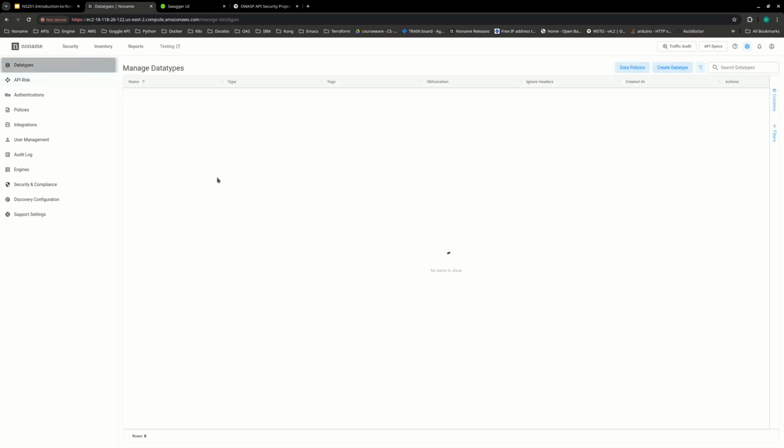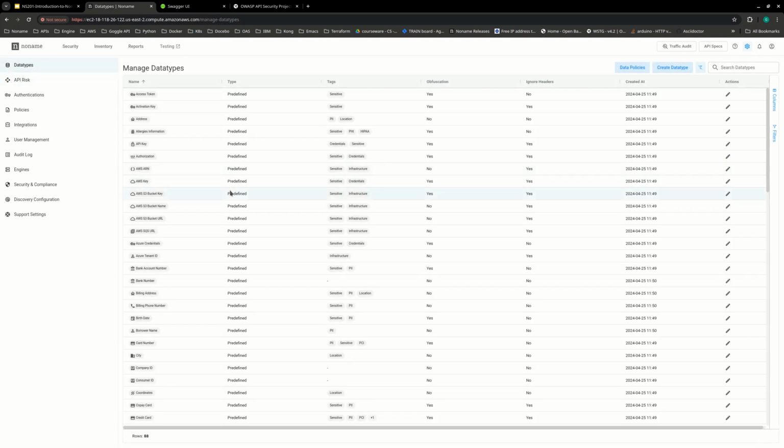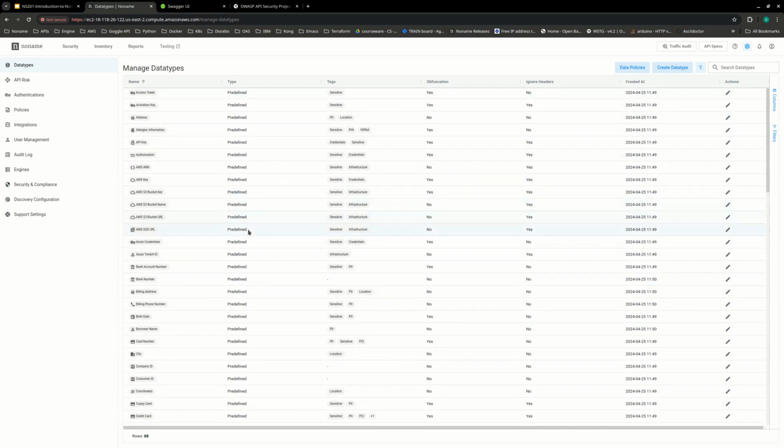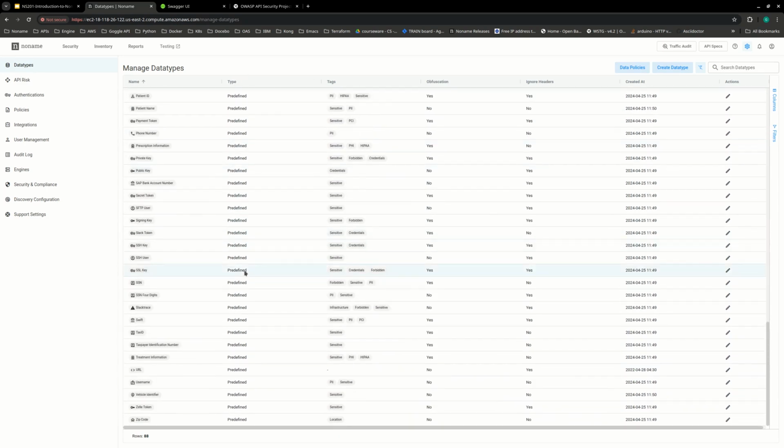Data types. This is the page where we can define our own data types. I understand we have dozens and dozens of predefined data types, and actually you can see all that from the type. But in a no-name platform, a sign of maturity is that you have defined the data types that apply to your domain, to your organization. Okay.